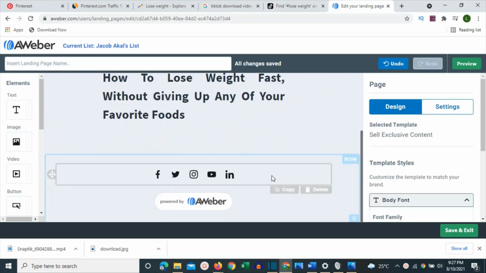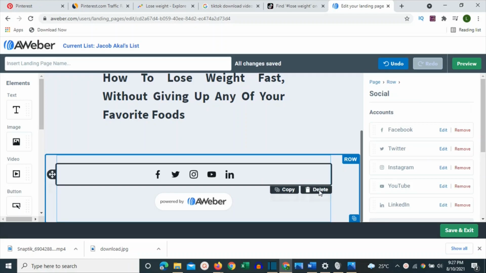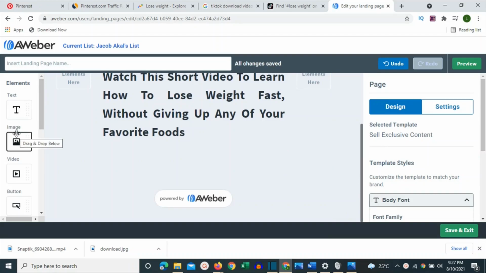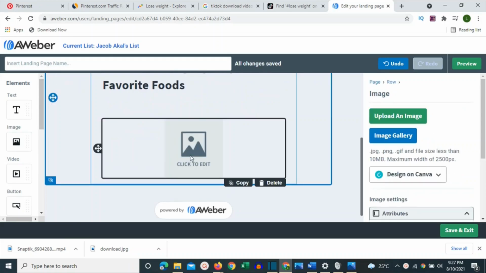These are social media icons. You can also delete them and put your own there. I'm going to delete it. Once that is deleted, you come to the elements, then drag and paste an image here. Drag the image icon and put it here. Once that is done, you are now going to upload an image here.